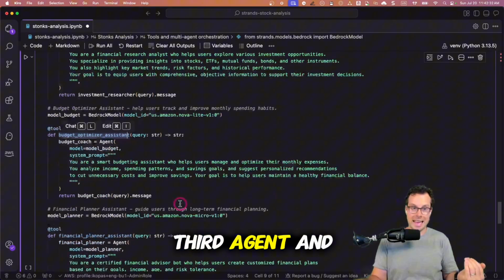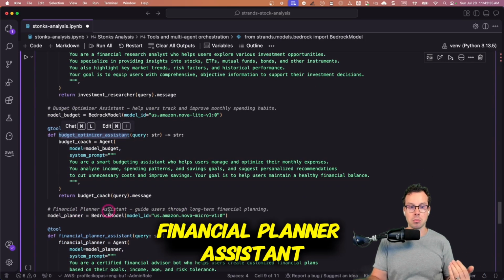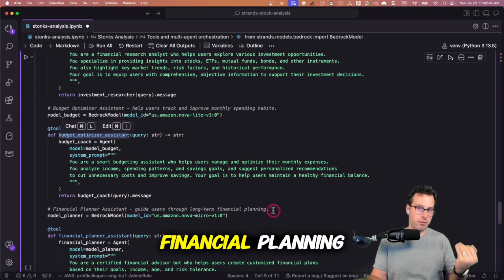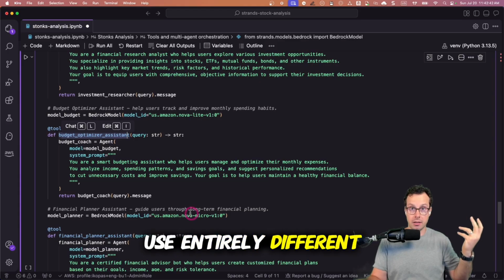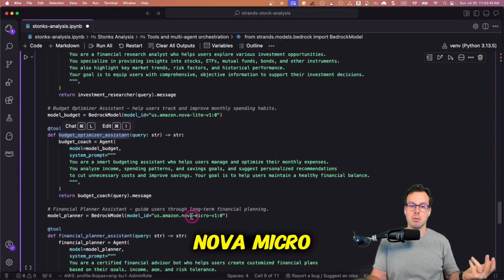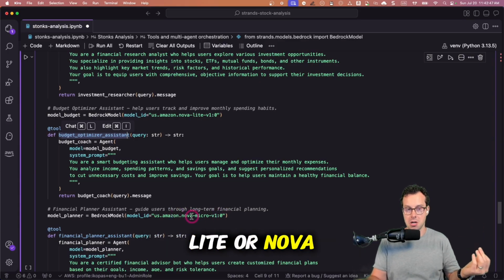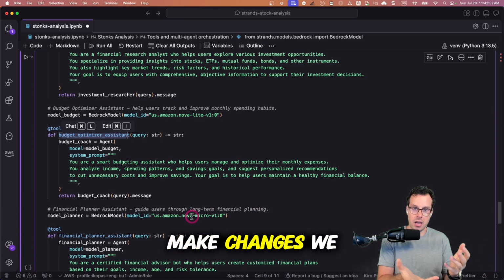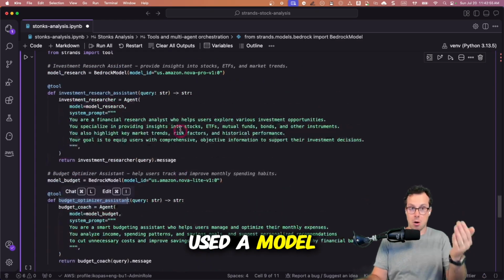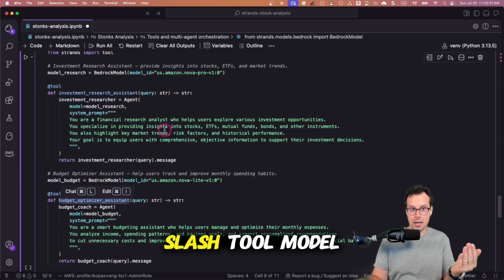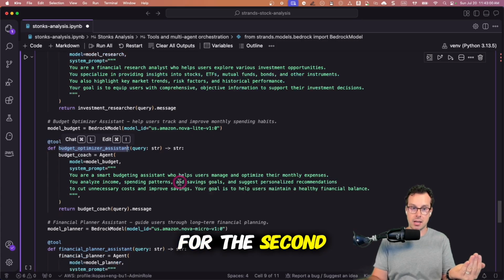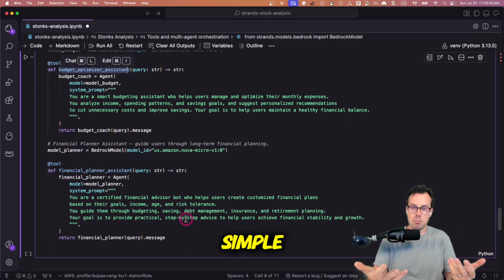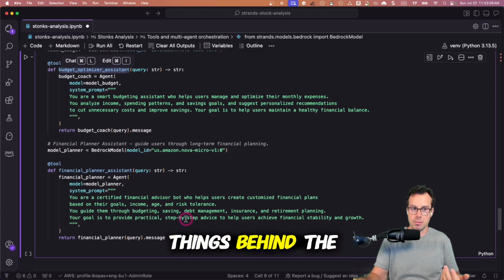And then the third agent and tool that we set up is the financial planner assistant, whose goal is going to be to guide users through long-term financial planning. Now, again, we use an entirely different model. We use Nova Micro here instead of Nova Lite or Nova Pro. So this comes to show just how easy it is to design things differently and make changes. We could have also used a model from Bedrock for the first agent/tool, a model from OpenAI for the second one, and a model from Anthropic directly for the third one. It's designed to be very, very simple, very flexible, and make it easy to change things behind the scenes.